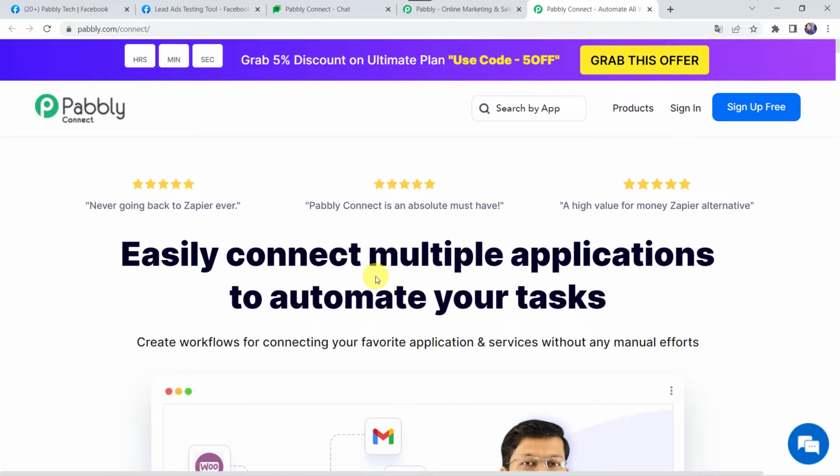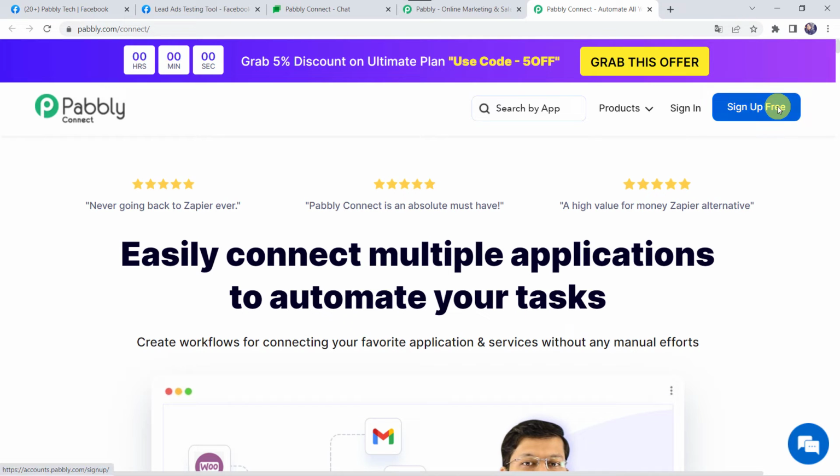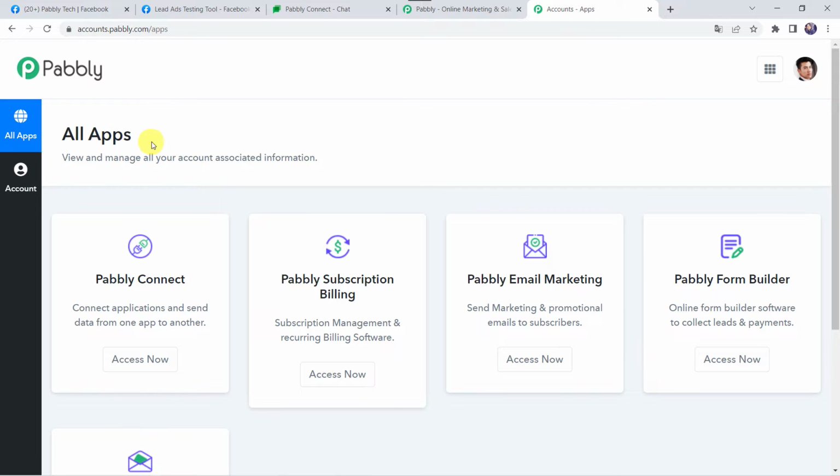As you are a first time user, you have to click on the sign up for free option and you can create your own account in just 2 minutes. And you are going to get 100 tasks free every month. As I already have an account with Pabbly Connect, I'll simply click on sign in. In the All Apps section, come to Pabbly Connect and click on Access Now.